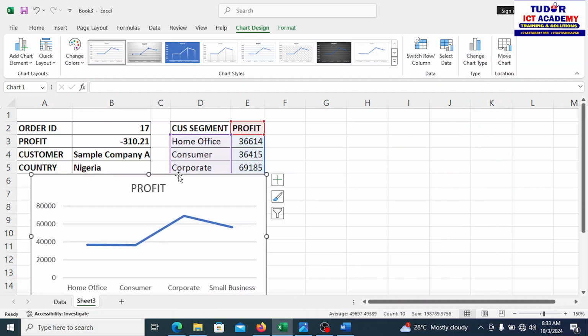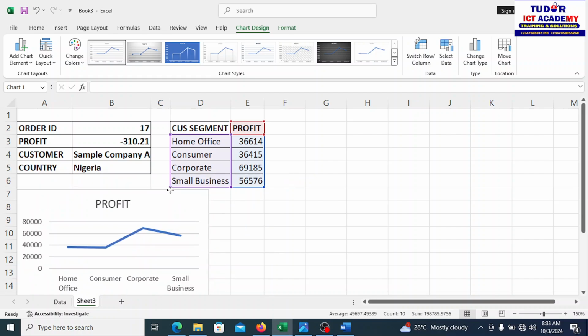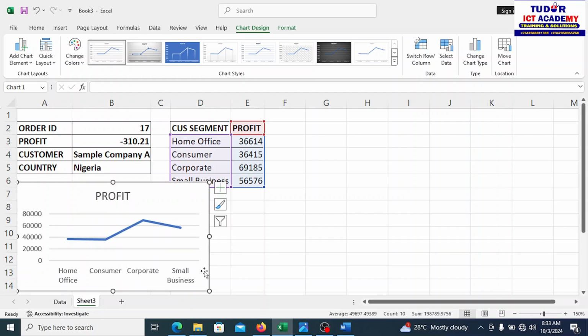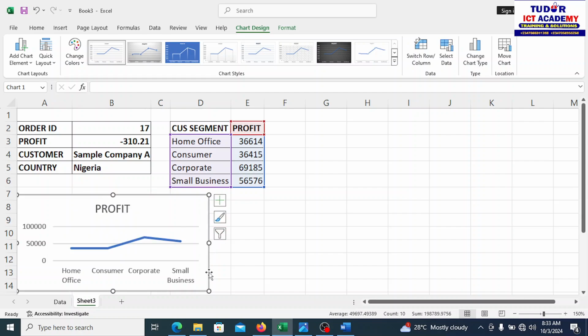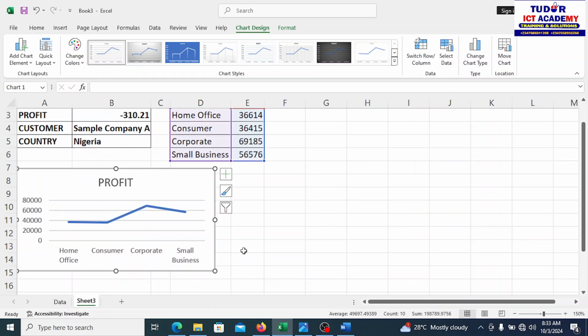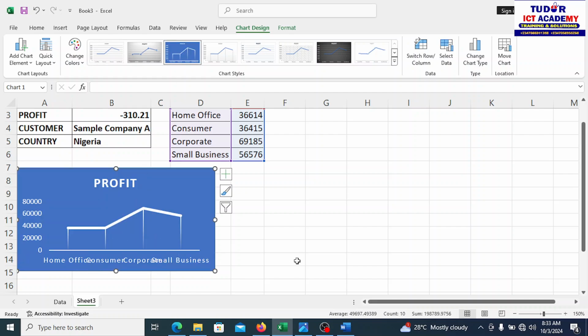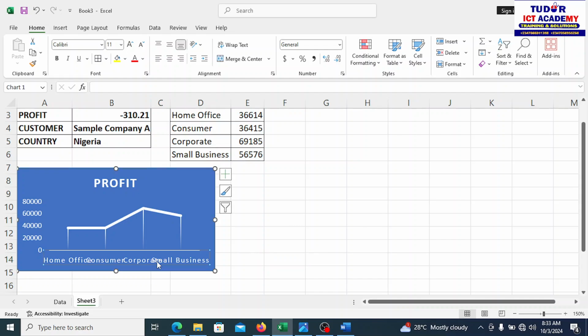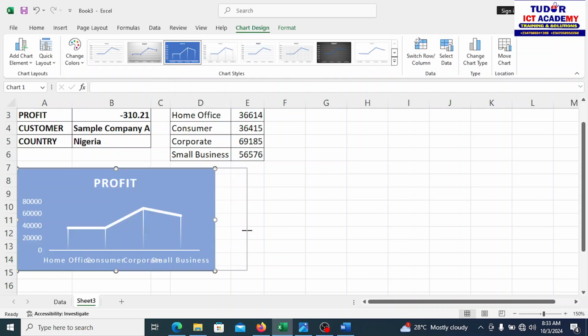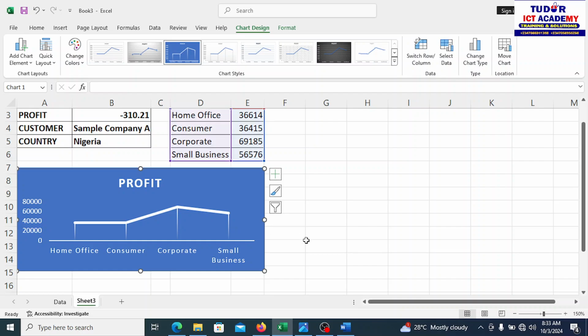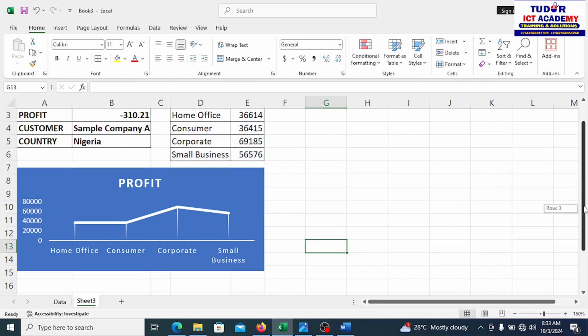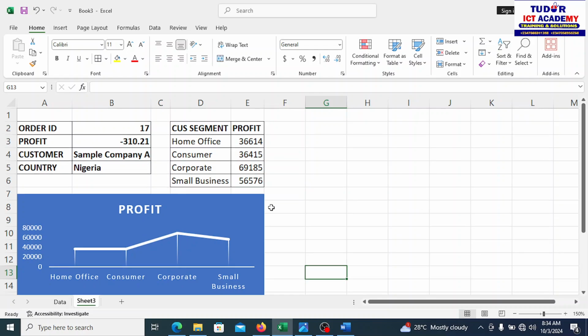I would like to reduce the size and place it below somewhere here. Okay. In my full package training, I've shown you how you can work on this chart, making it better. And you could even use some stuff like this to make it look more customized and very good for the eye. I can drag it a little bit out. Okay, this looks better.